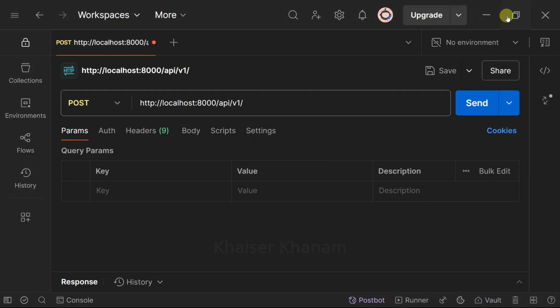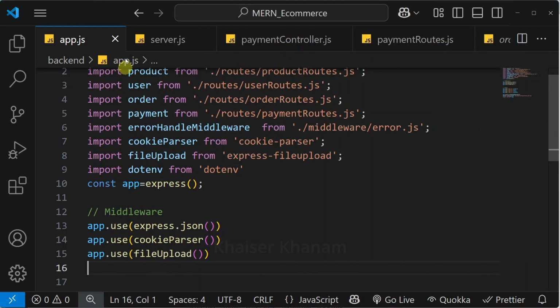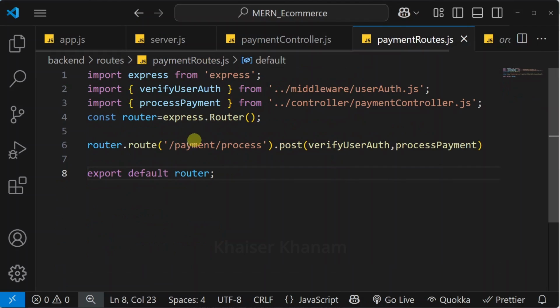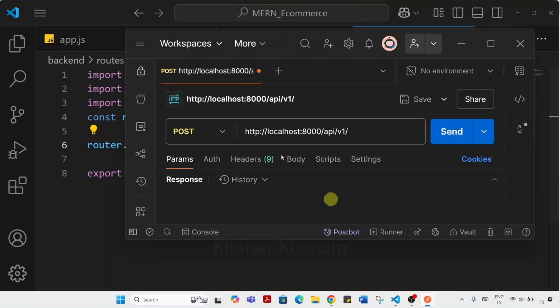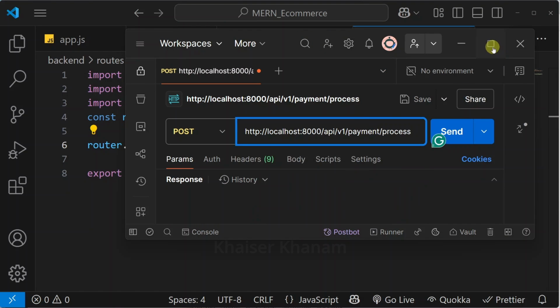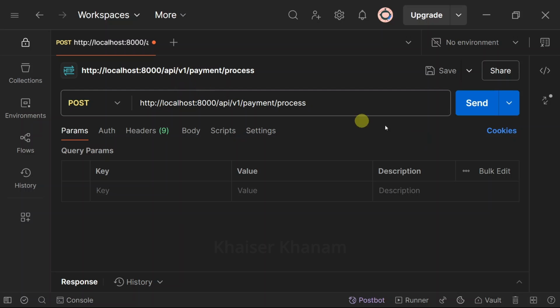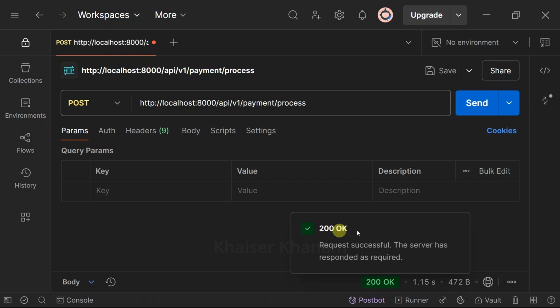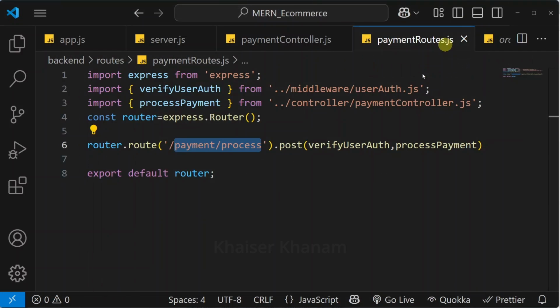And here after V1, what I have to pass, let me come here. Inside this payment route, I'm having this route. I will copy and inside this, I'm just going to paste. After passing this complete route, I will click on send. My request is sent. I am having status code as 200.